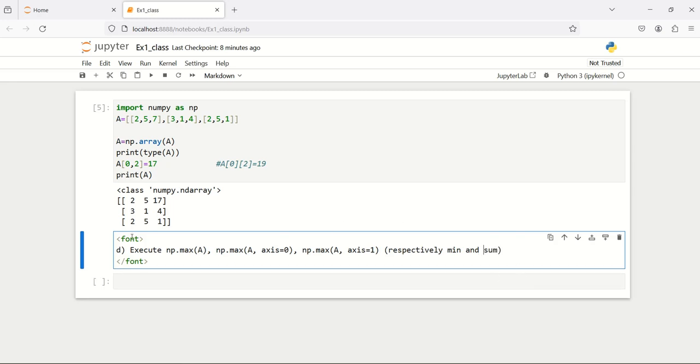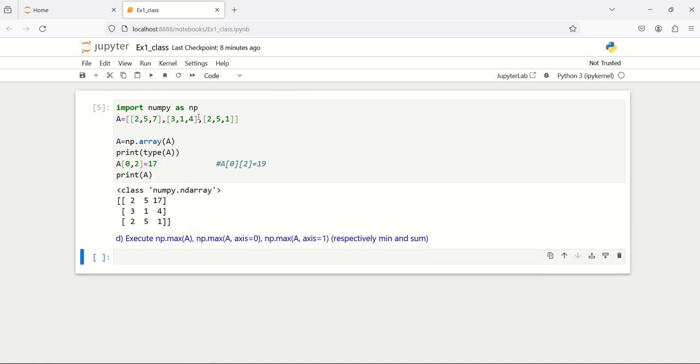So font, okay, color blue. Okay, no, it's small. Size equal to 4. Okay. Now I would like to do this.